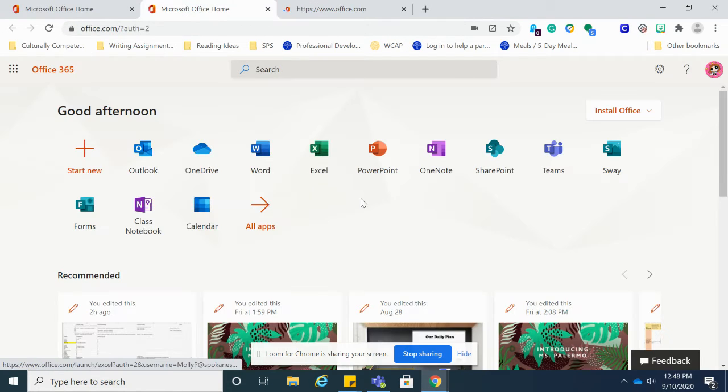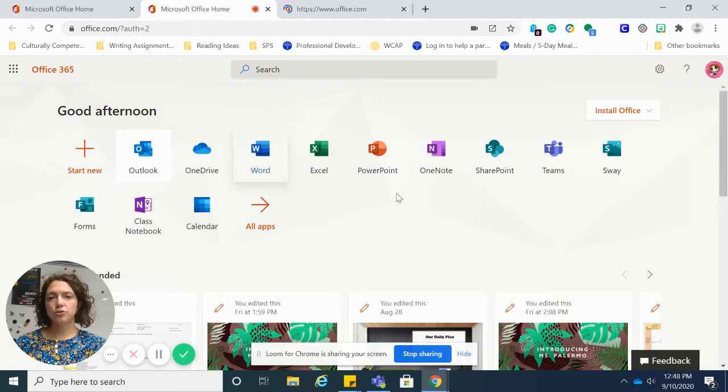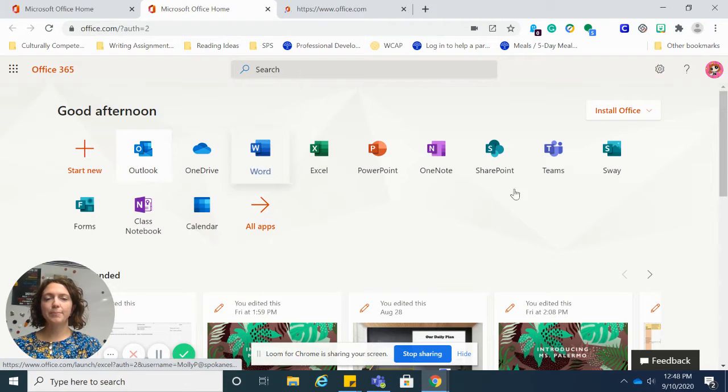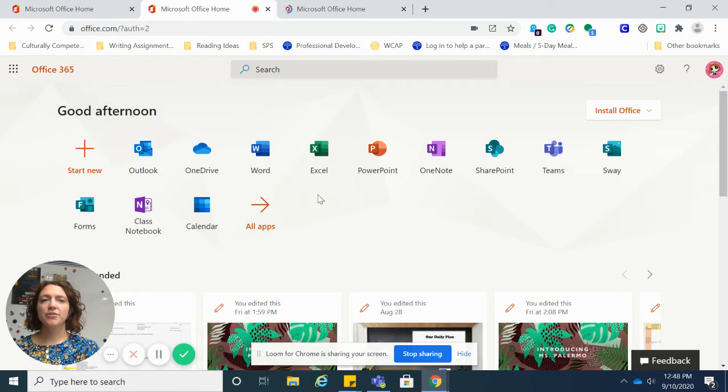365. I'll go back over to mine. When you open it up, you will see these applications just like what I have. The main ones we're gonna be thinking about right now are Outlook for your email, and Teams. To join the Teams meeting, you're gonna click on Teams.